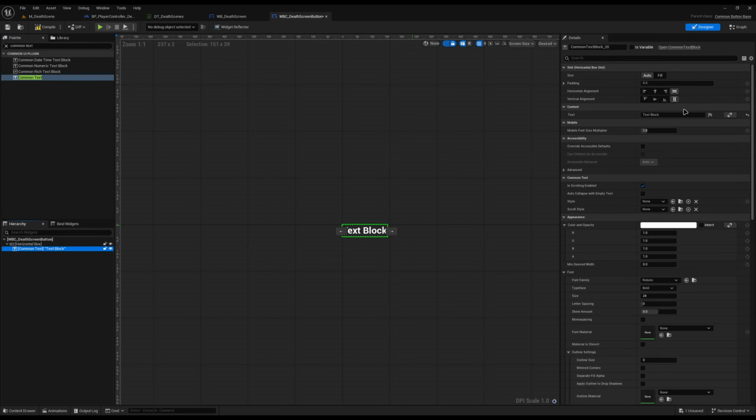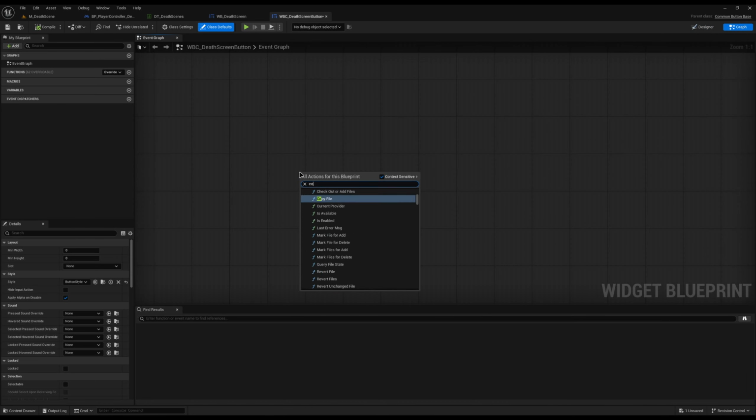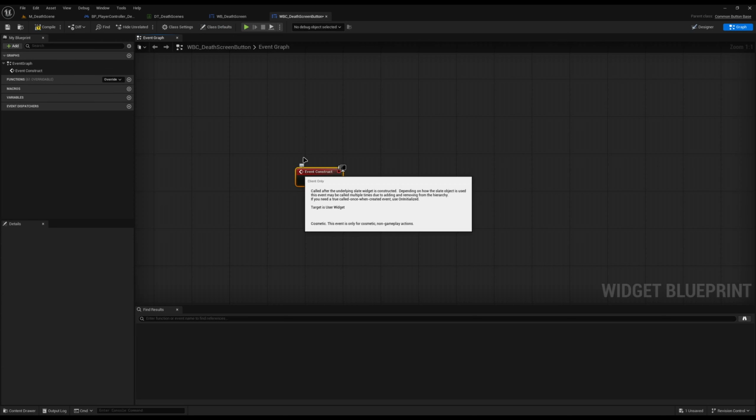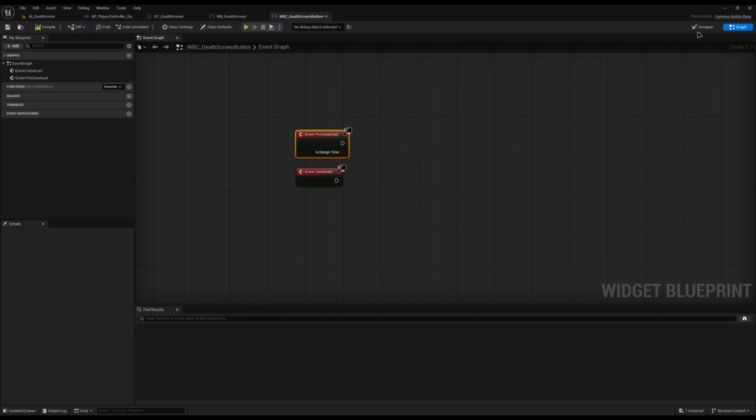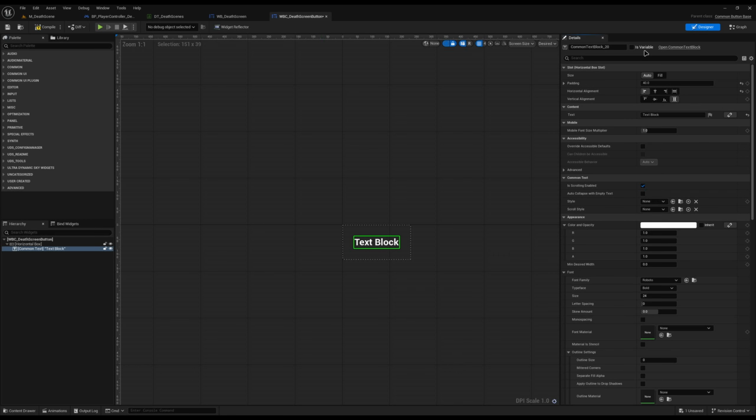I'm just going to leave the text set to text block for now, but we'll set that via code in a minute. But one thing I will do is grab the common text and give it some padding of, let's say, 40, just to give it a space when we do actually put it in the game. Now if we go over to the graph, we'll add the construct event, and I'll also add the pre-construct because that will help us see it in the editor. Then I'm going to promote the text to a variable so we can edit it. And I'll call it CTB button text, just so it looks nicer.